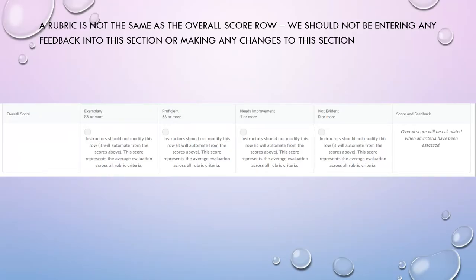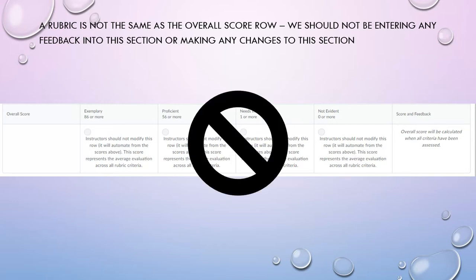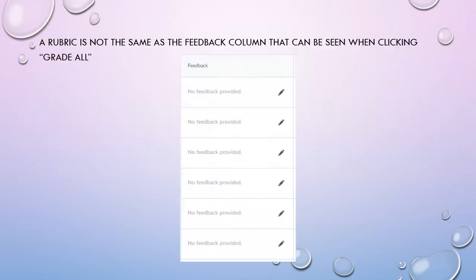So a rubric is not the same as the overall score row. So we're going to start talking about what it's not. The overall score row appears beneath the rubric. We should not be entering any feedback into that section or making any changes. So don't go through and click any of these, and don't click into the score and feedback to enter any information. This row should not be touched. Just ignore it and pretend it's not there. So that is not a rubric.